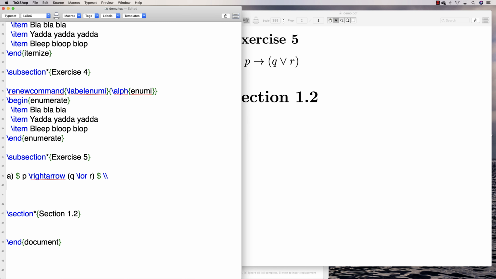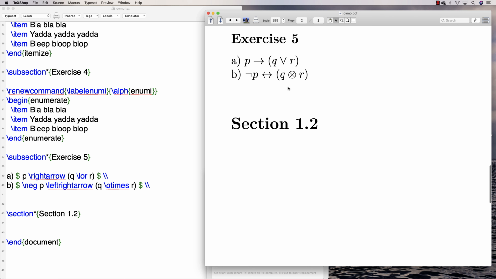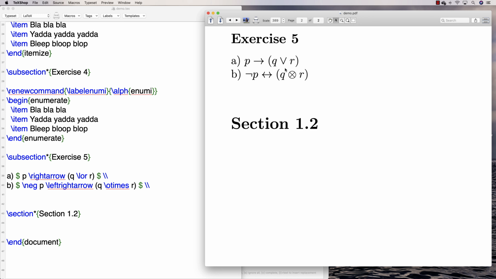So if I do this, I'll do a B here. I can say dollar sign, and then I'll say \neg P \leftrightarrow Q \land R, dollar sign, and then I run this, I get this one. And with all of these LaTeX commands, you get to know the ones you use pretty frequently. So if you're making a bunch of LaTeX documents with propositional logic in them, you get to know these basic ones that we use all the time.